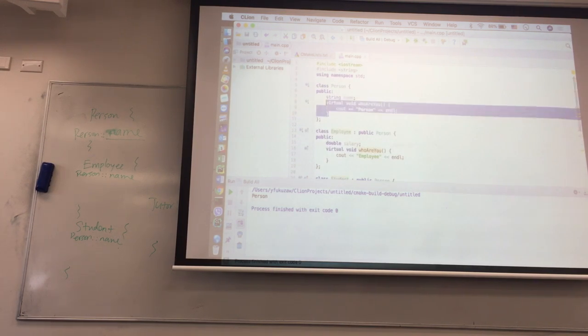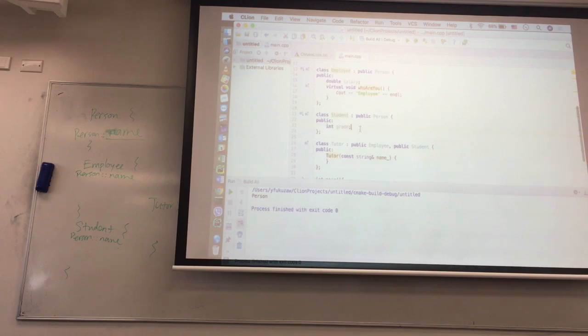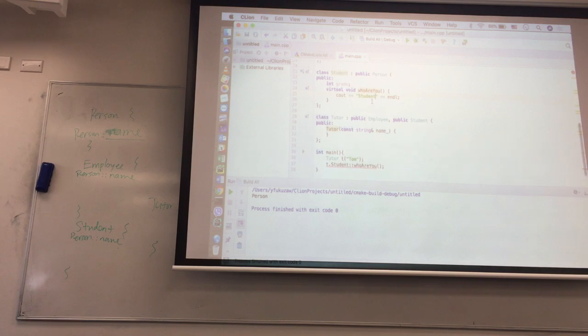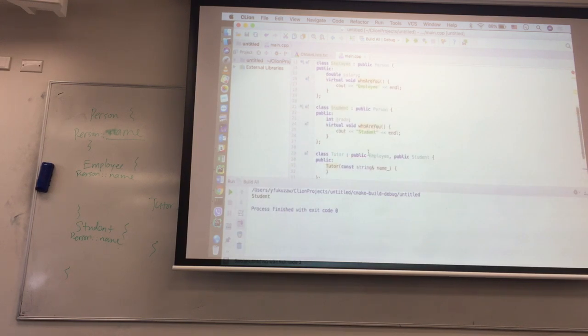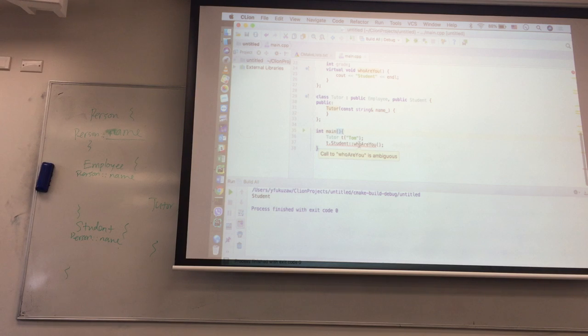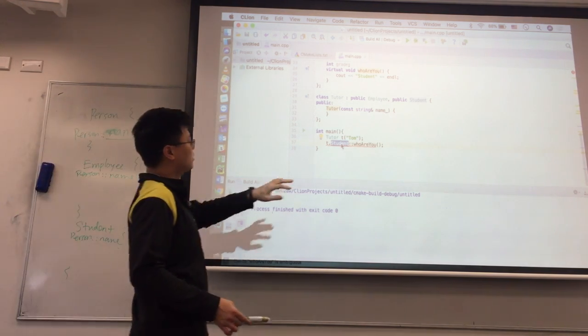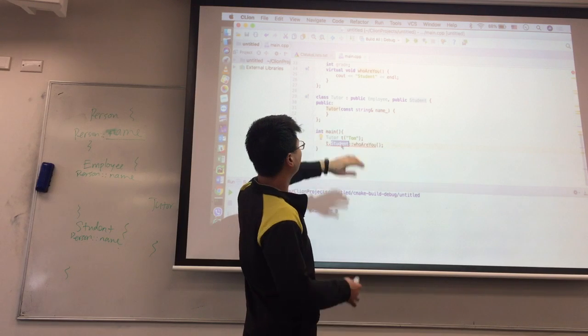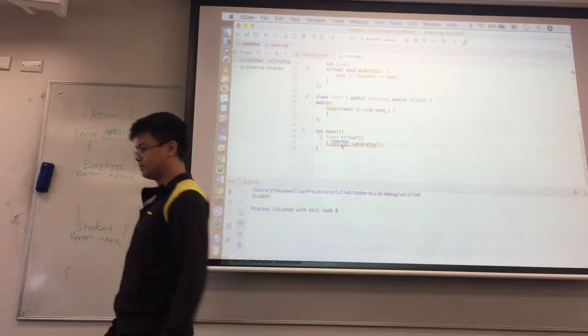So just for completeness, I'm going to implement it here. Right. So now it will say student. This is just CLion being stupid. Yeah, so this is still a fully qualified name, and it knows exactly which who are you function to call. And this one. Right.